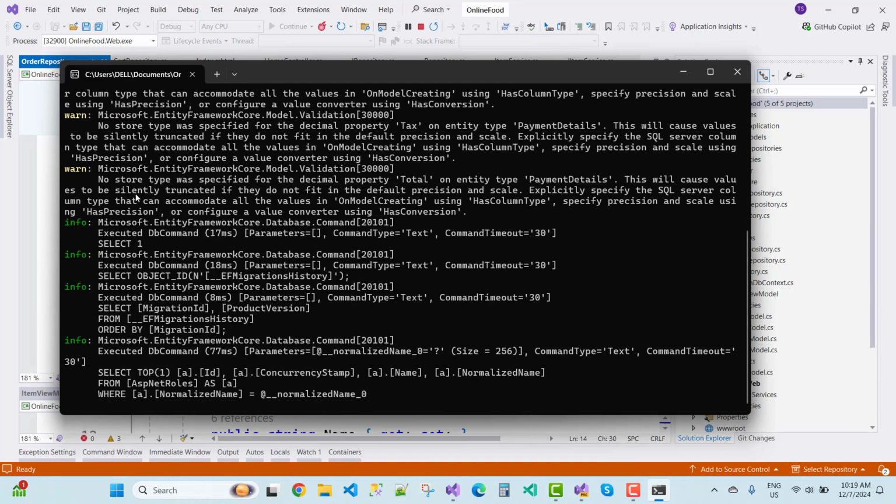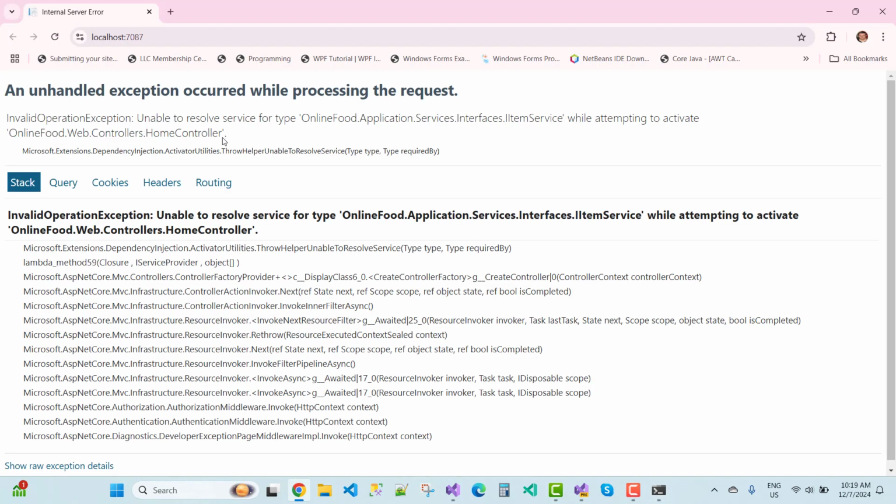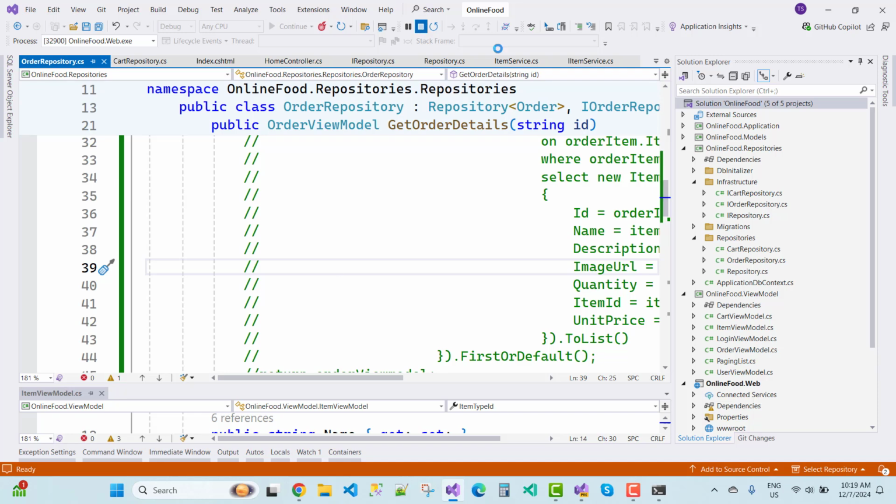Oops, a warning is there, and it's related to Microsoft and other package-related errors. Unable to resolve service for type online food dot application dot services dot interfaces item service while attempting to activate. Okay, now I want to activate the service first.